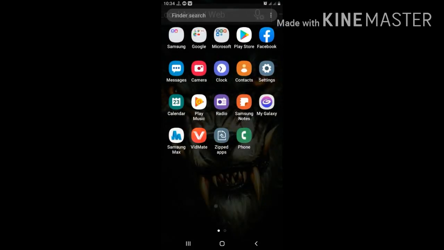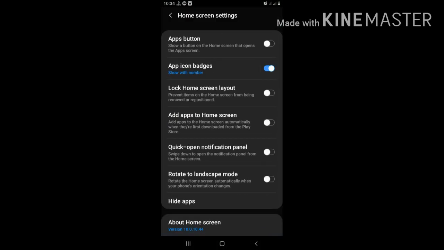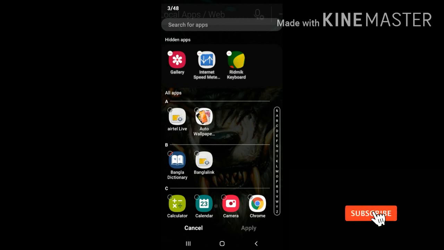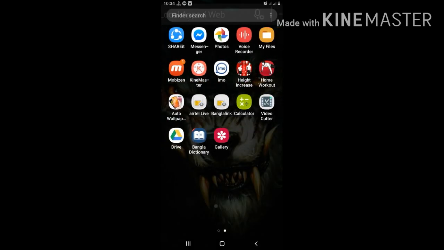Okay, one question may come to your mind: how can we bring it back? Again we click the three dot option and Home screen settings, Hide apps, and you have to unmark Gallery and then apply. And look friends, your Gallery is back.